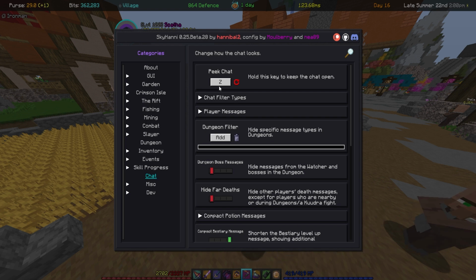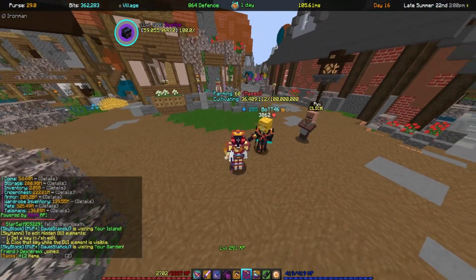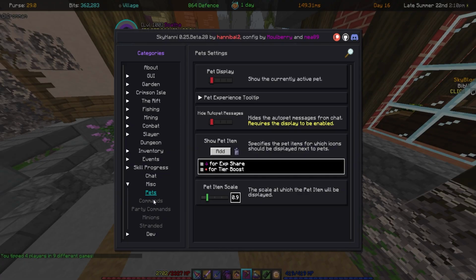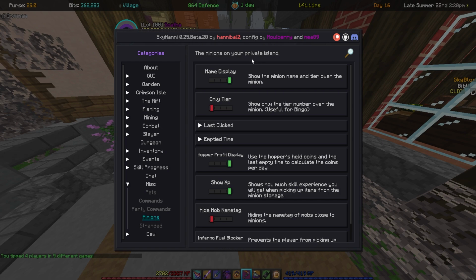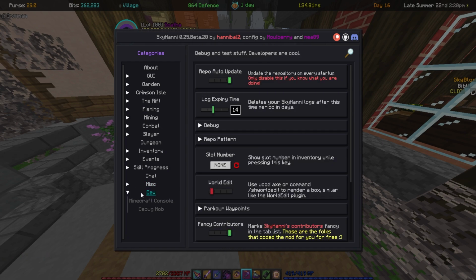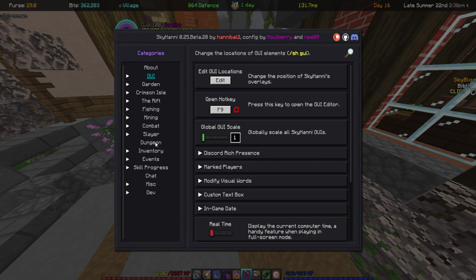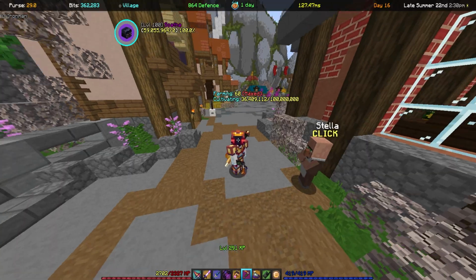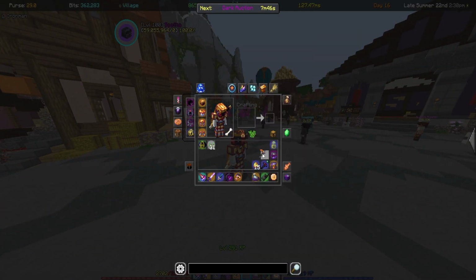Chat, you can peek chat holding Z, so I don't have to hold chat open. I can just hold Z and I can still move around and do stuff, which is pretty good. Misc stuff, like it has a pet display, but I don't use it. Minions name display is pretty good. You can have tiers and stuff like that as well. And yeah, that's pretty much it. The main thing I use SkyHanni for is the farming stuff, a little bit of money V3, and the skill stuff, which is pretty cool.